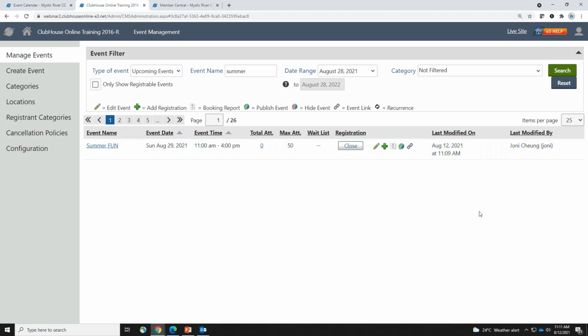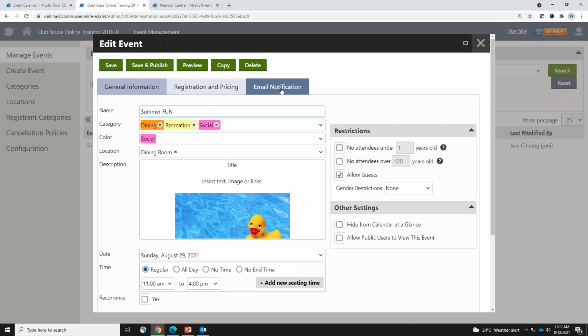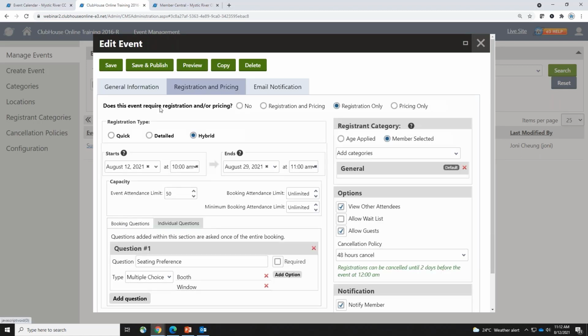So the first thing I want to show you is the pencil to edit. What if you forgot a picture or a hyperlink? You can always hit the pencil and it'll take you back into those 3 tabs where we built the event itself. So you can always go ahead and make your changes. Just going to close it out.